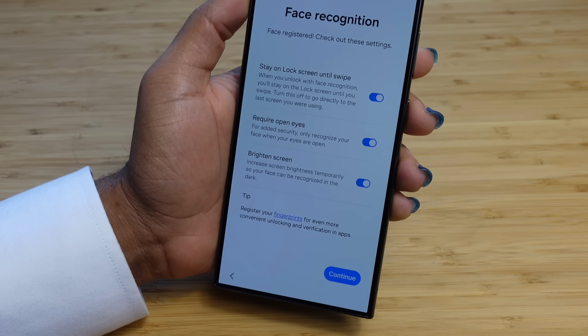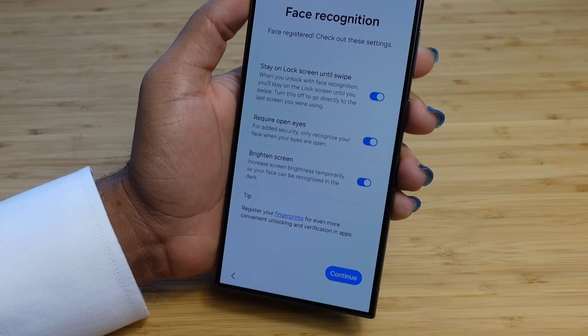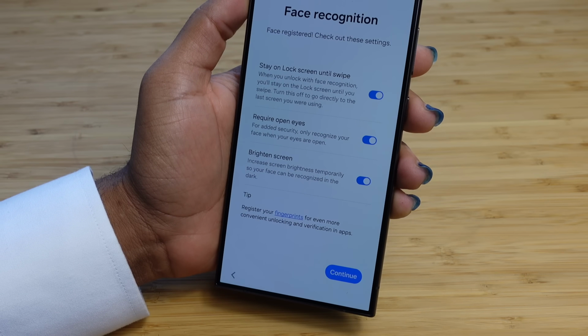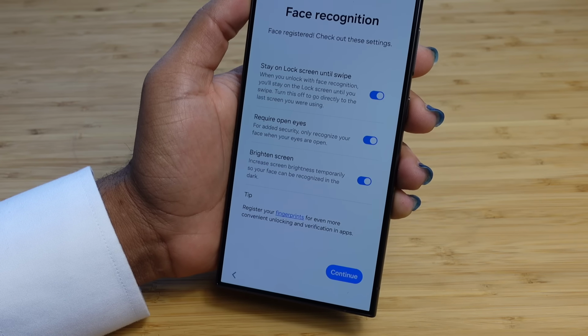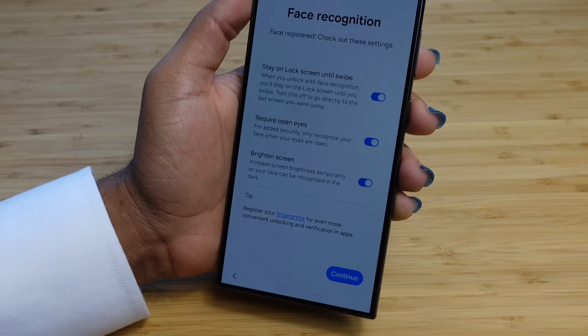So if someone's trying to force you to open your phone, you can just close your eyes and then it won't open without you being alert. Brighten screen: increase screen brightness temporarily so your face can be recognized in the dark.